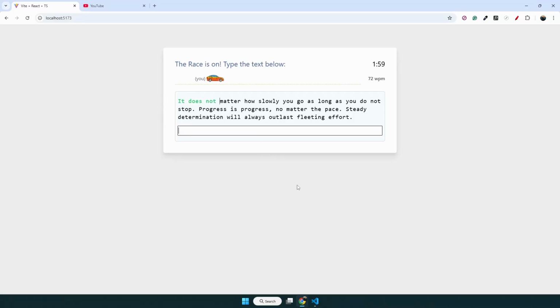Today we will be building this typing web app, which is a recreation of the Typeracer website. If you have not used this website before, then go to typeracer.com and check their typing functionality. That is what we will be creating here today.